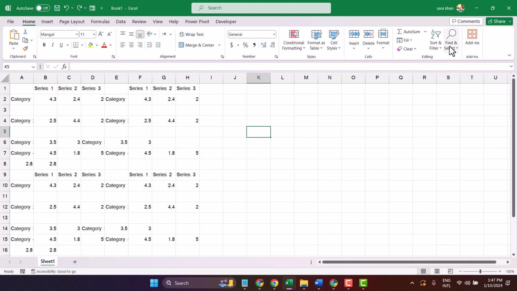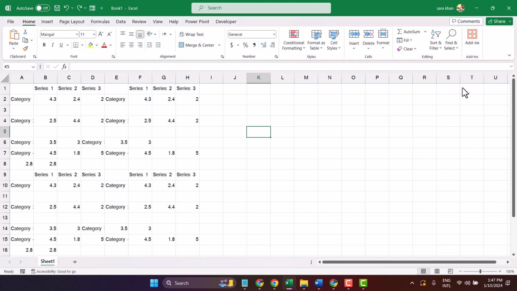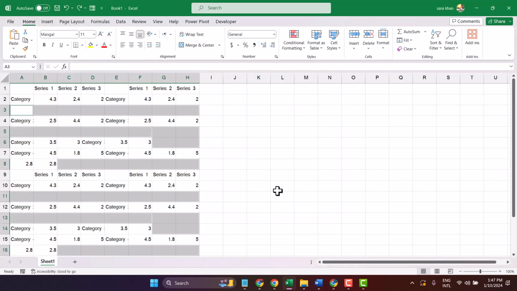Firstly, click on this Find and Select. Here click on Go To Special and select this Blanks. Click on OK. Now we can see all blank cells are selected.